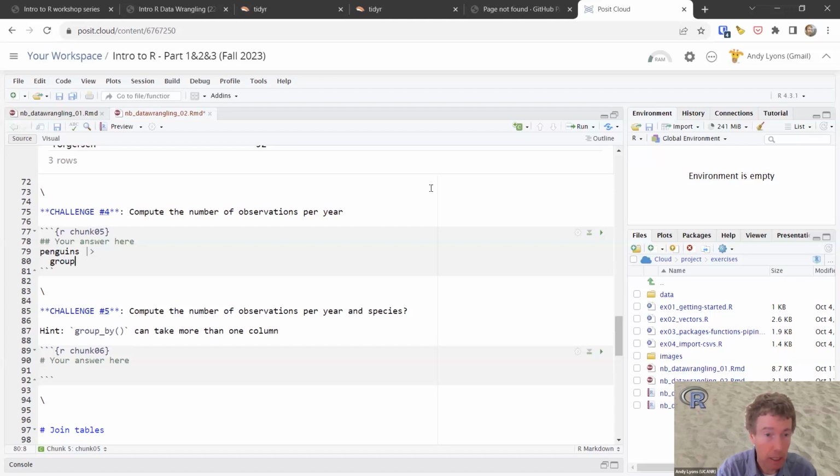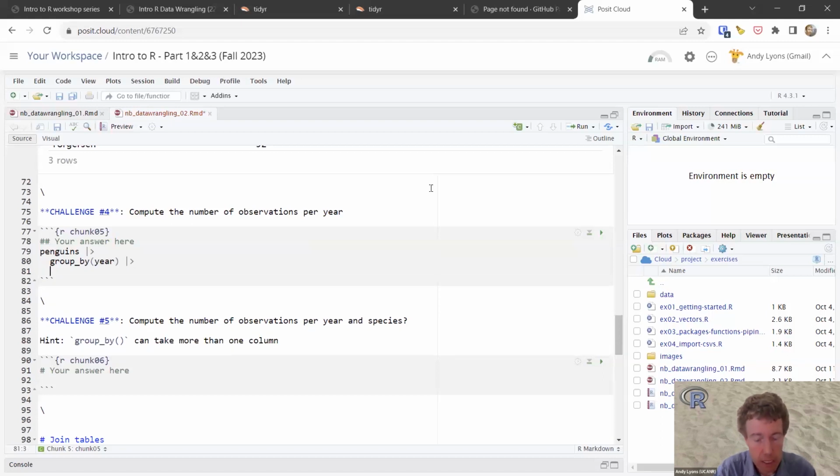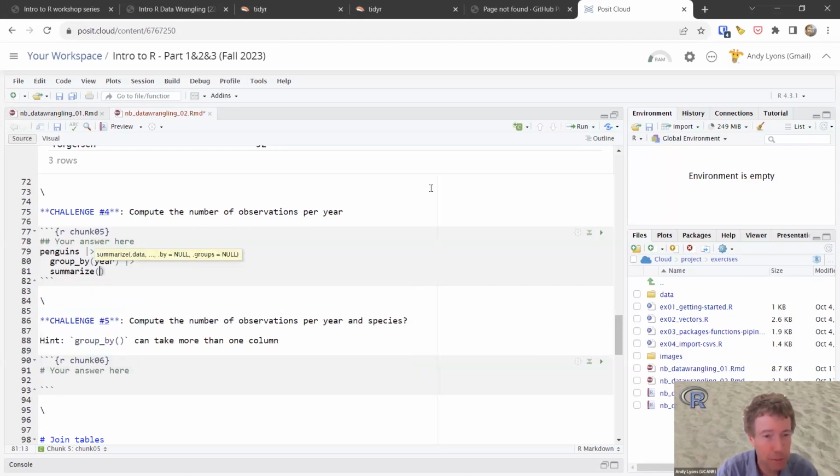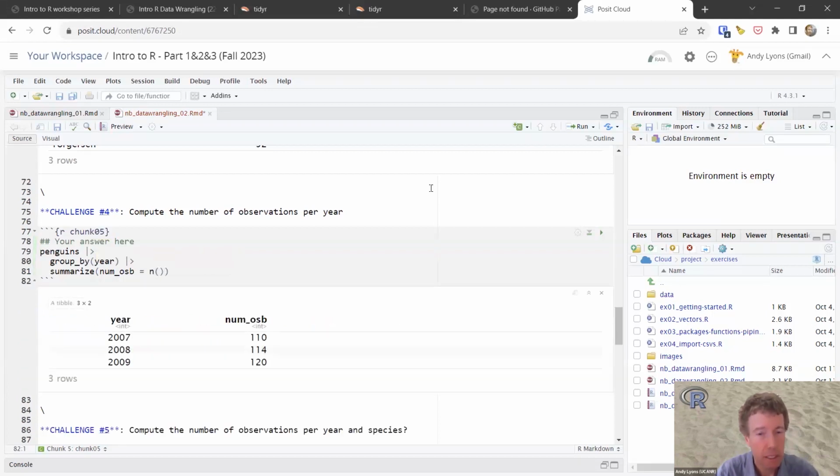the group by, and we'll do the group by year. You don't have to put the name of the column in quotes. And then summarize is the name. Whether you prefer British or American spellings, you can use either version of summarize, with the S or the Z. And then we'll say num observations equals n. Let's see if this will work. All right, that seemed to work.